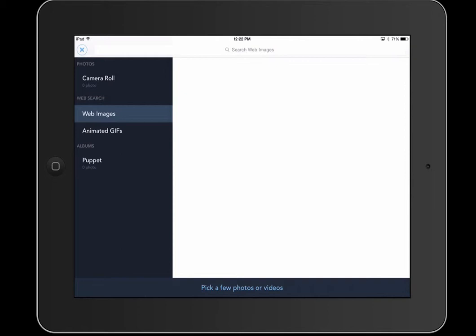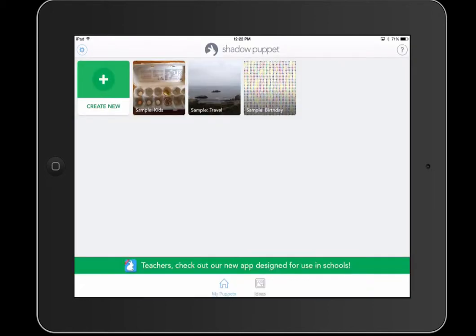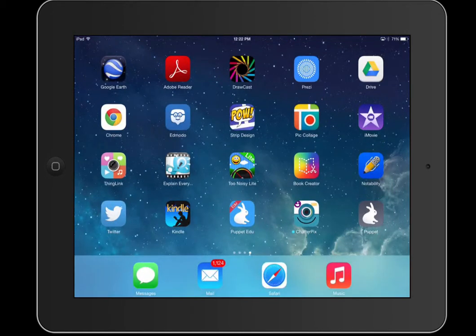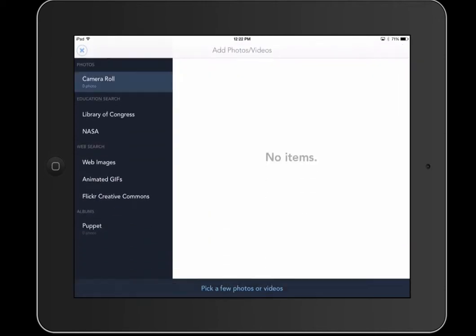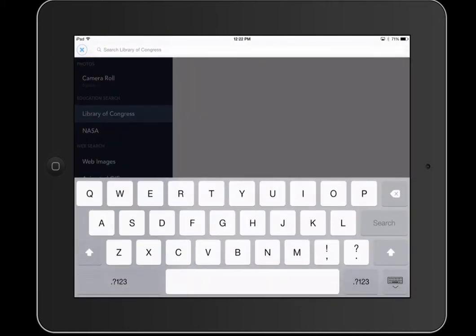So, you know, let's just go ahead. I'm going to get out of this Shadow Puppet regular one, and I'm going to launch the EDU so you can see that. Again, you create the slides in the very same way, but teachers get access to more resources. So go ahead and click Create New to start this again. And notice how it looks a little bit different. Now I can search the Library of Congress.